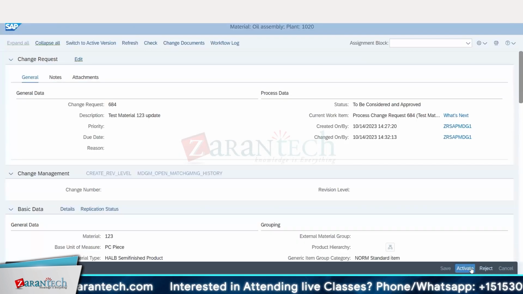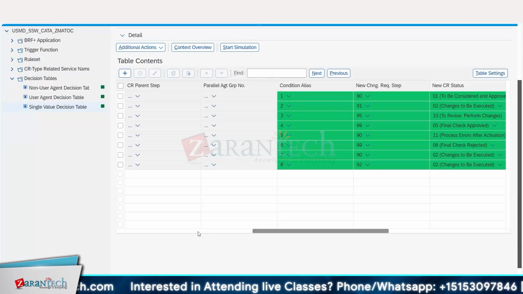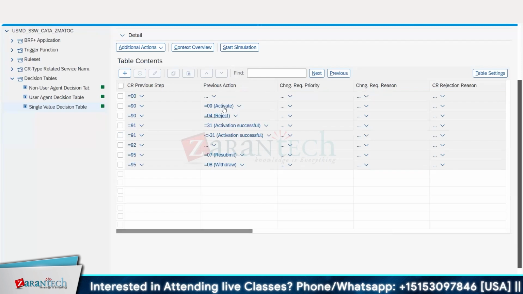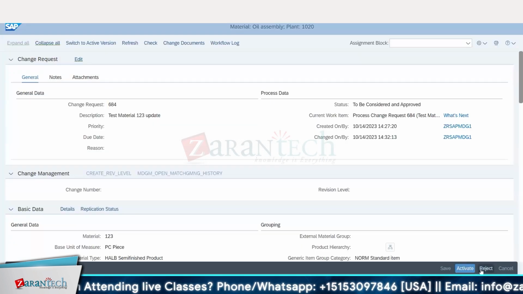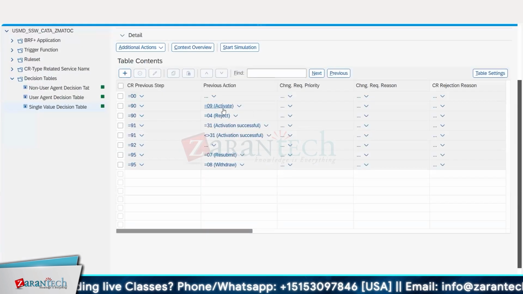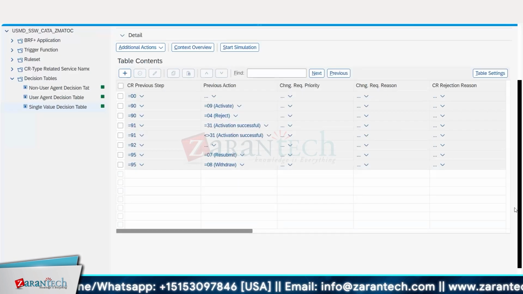And now I have activate and reject. I said we will have two buttons, right? Activate and reject. These are the actions. So these two are available here. If you give activate 09, it will come. If you give your name, it will come here. If you give something else, that something else will come here.